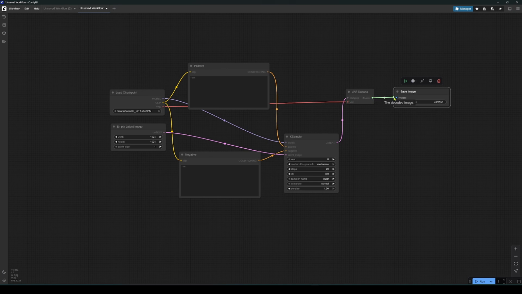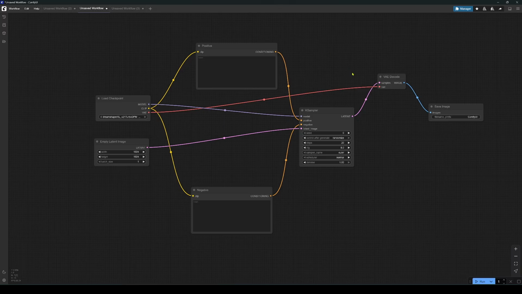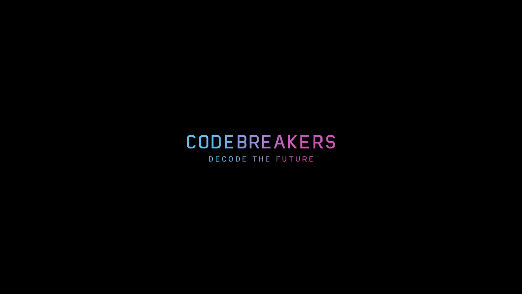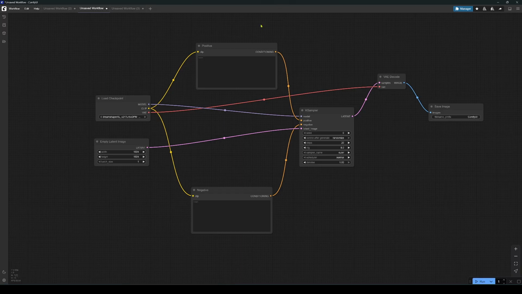And for the grand finale, the image output from the VAE decode goes right into the image's input on our save image node. And boom, that's your complete basic text-to-image workflow, all wired up, ready for action. And there we have it, Codebreakers. Our ComfyUI workflow is fully assembled. A perfectly connected pipeline ready to transform our ideas into pixels. Every wire is in place, every node primed for action.